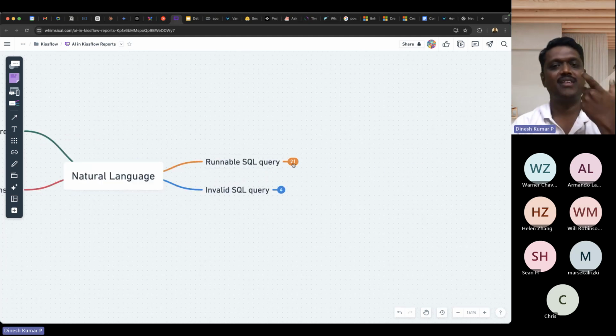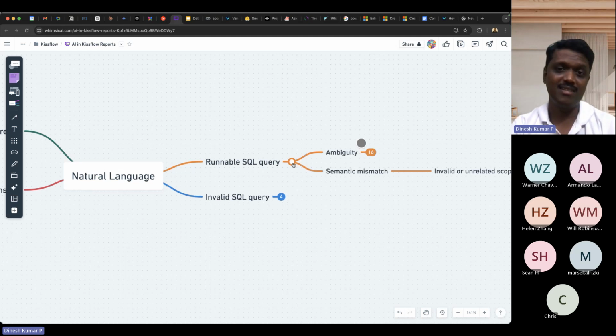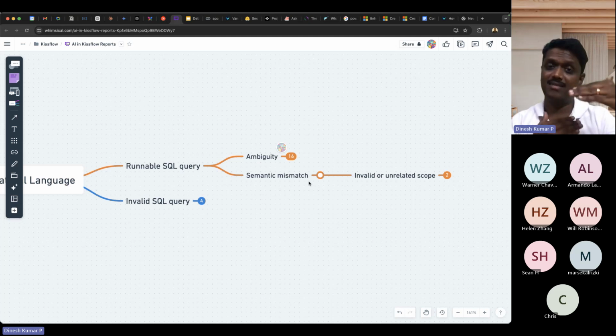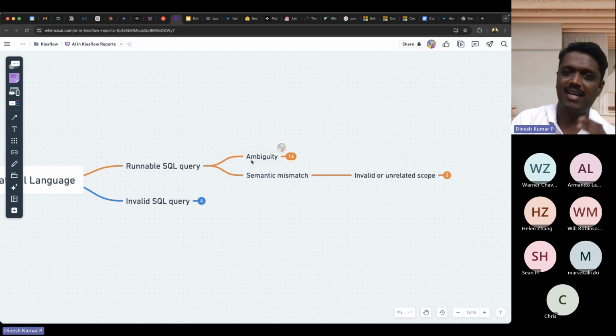It has produced a runnable SQL query, but the results are wrong, right? What are all the possible changes? What are all the possibilities there? Or how can we categorize this problem? So the first category is ambiguity, right?